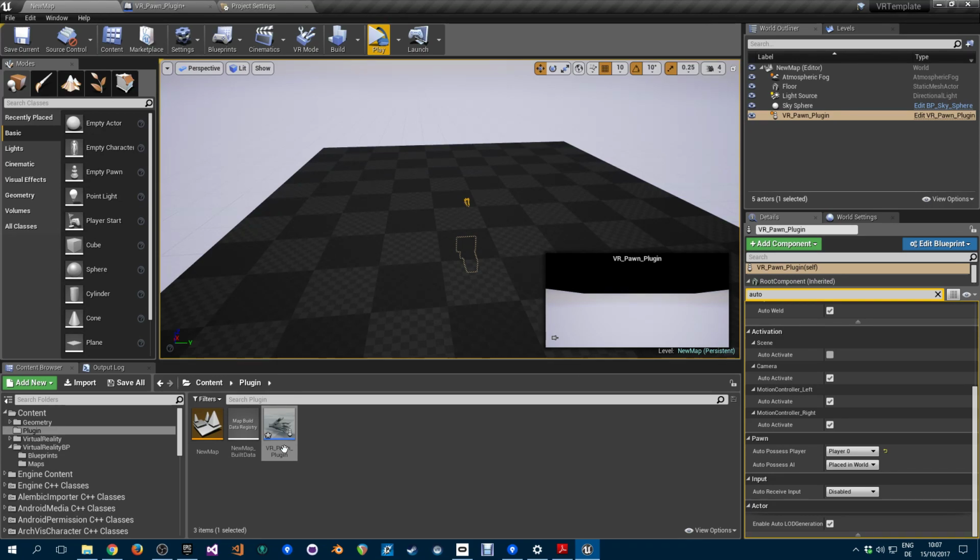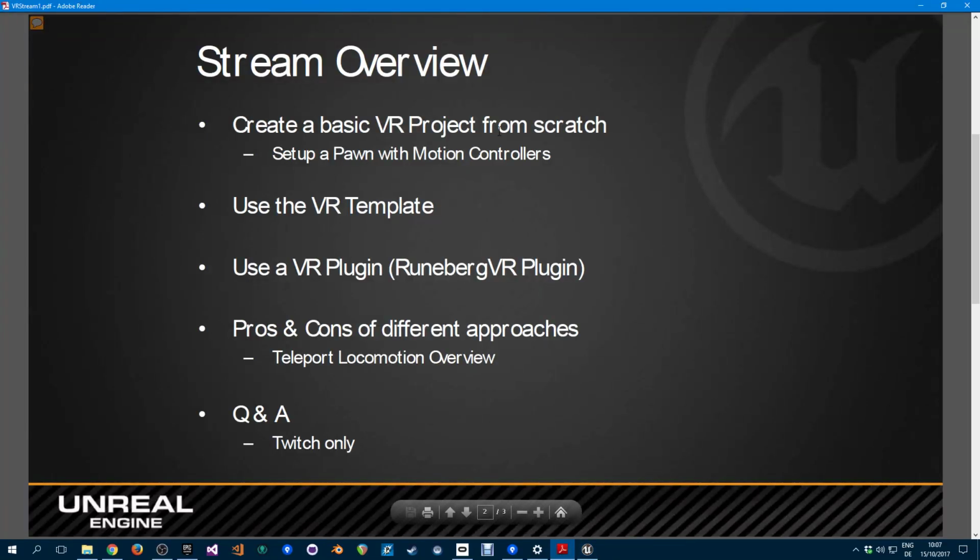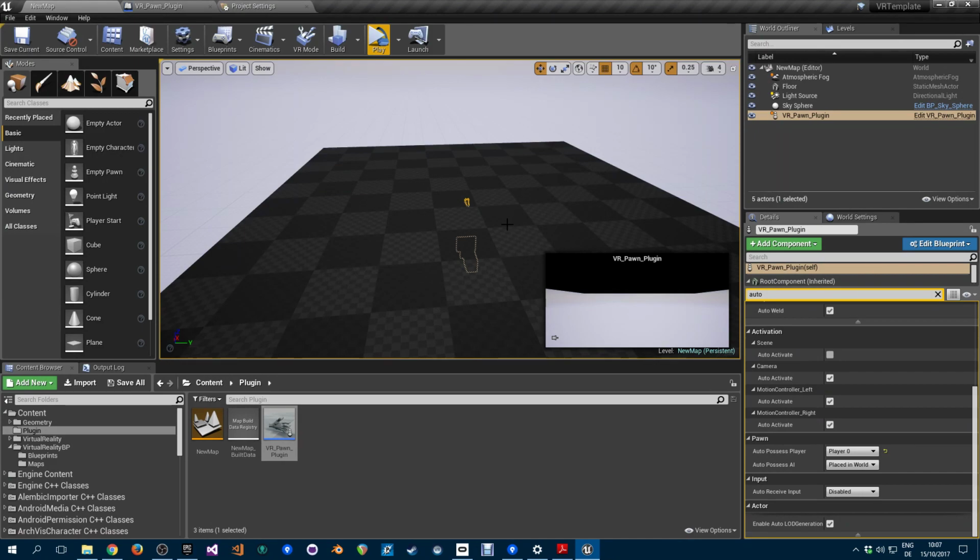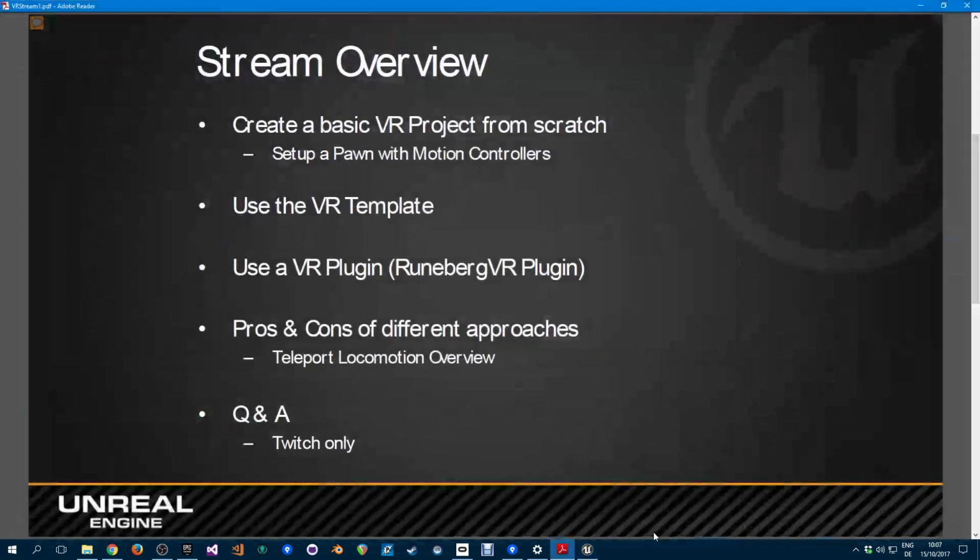All right, and that's how easy it is to create, either starting from basic, creating it from scratch, a pawn with motion controllers, using the VR template, or just using a plugin. So here I'm showing my VR plugin. And the pros and cons of the different approaches, let's just go back there, is obviously with the setting it up, you need to kind of do this.